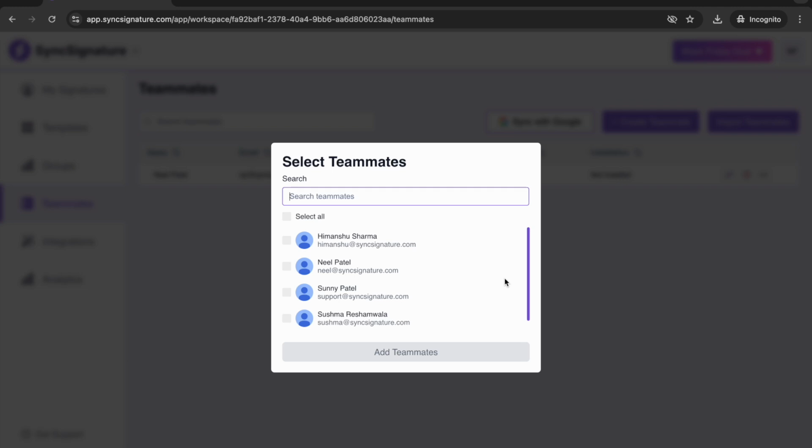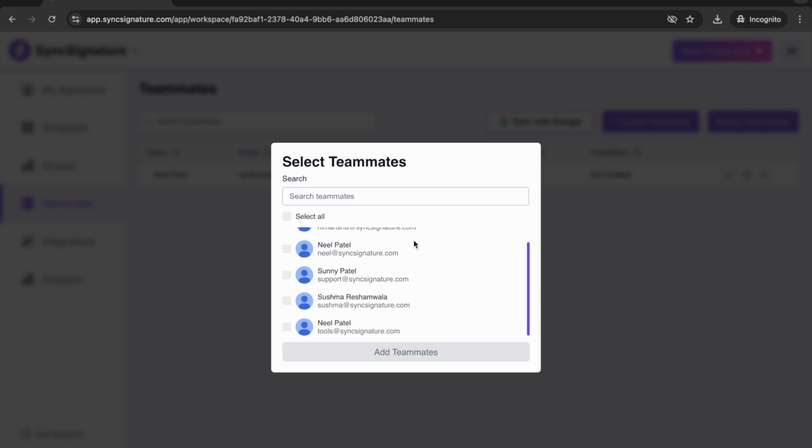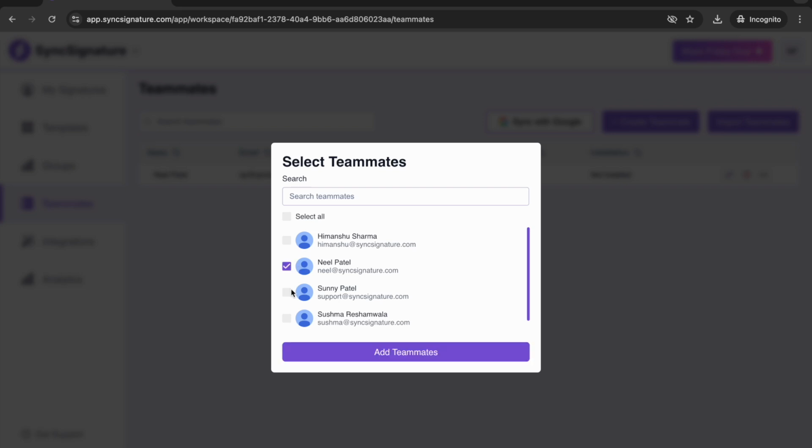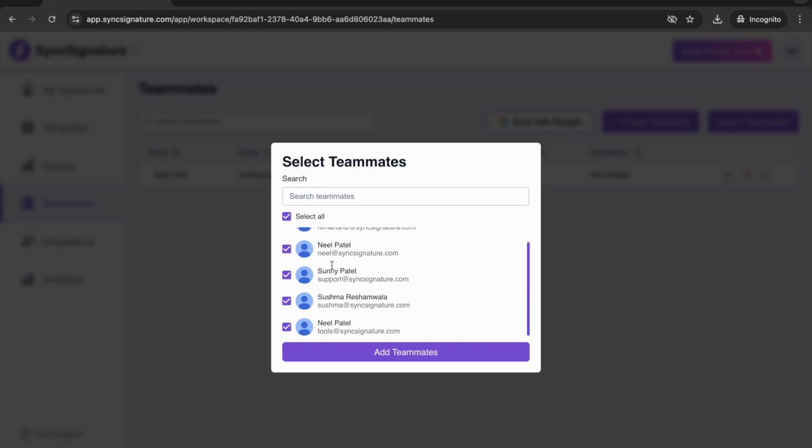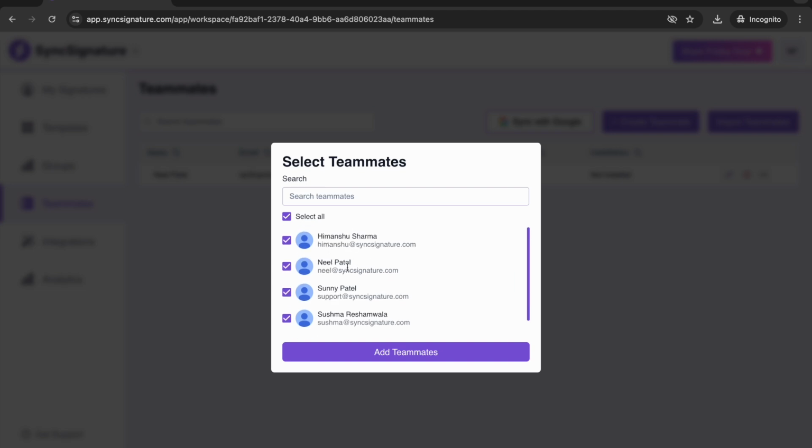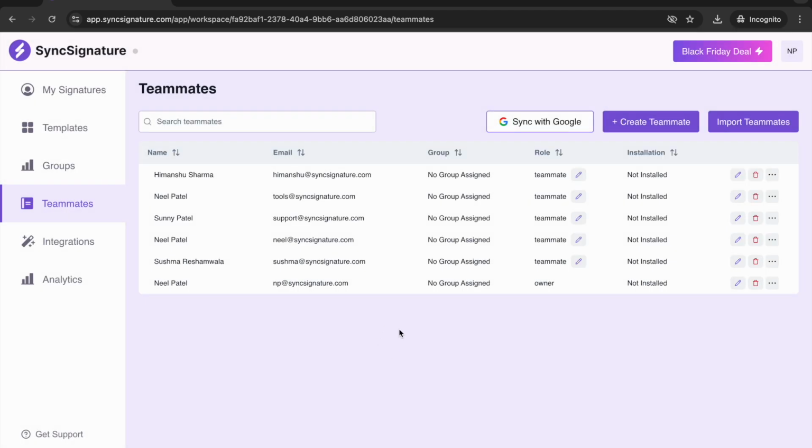So it will fetch all the Google workspace users of that particular Google workspace within sync signature platform. But here you may want to select a couple of teammates only, or you may want to select all of them. Option is there, so you can just select what is relevant to you and then you can click on add teammates. So when you add teammates, all of them are going to get over here and it will get added.